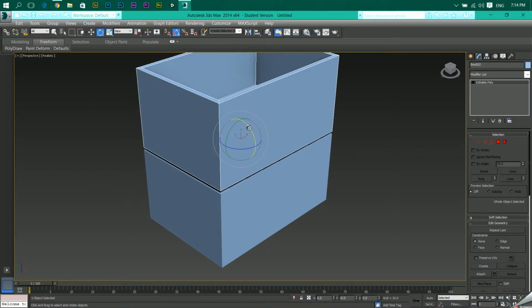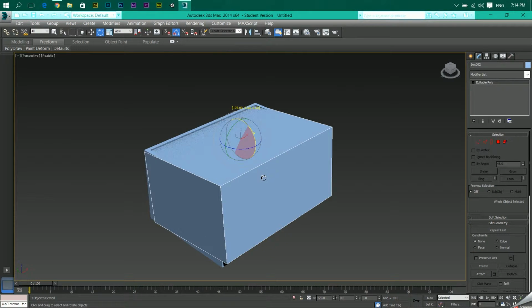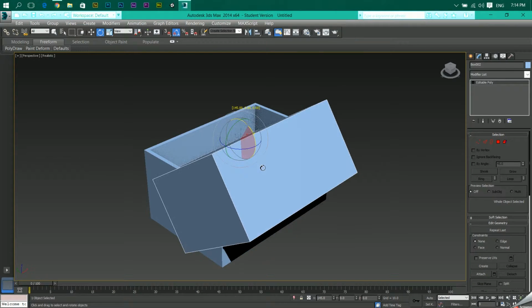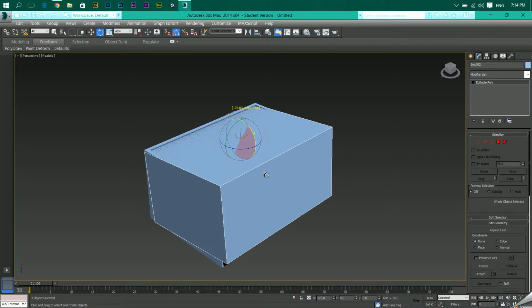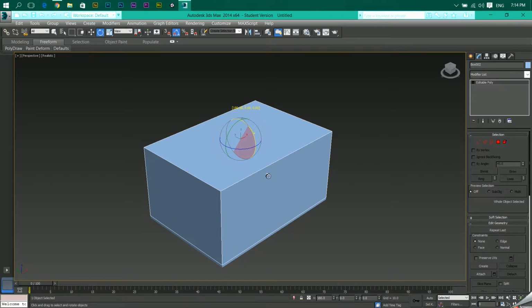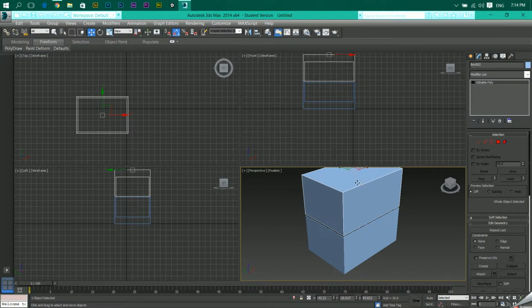Press E for rotate, and on the X axis you'll rotate the box until you see 180 in the numerals coming on the top. You can see if I move this around, there are numerals which are being changed just above the gizmo. Rotate it till you see 180 and let go. Now again press W to come in the move tool and bring it above the other half of the box which we just created.